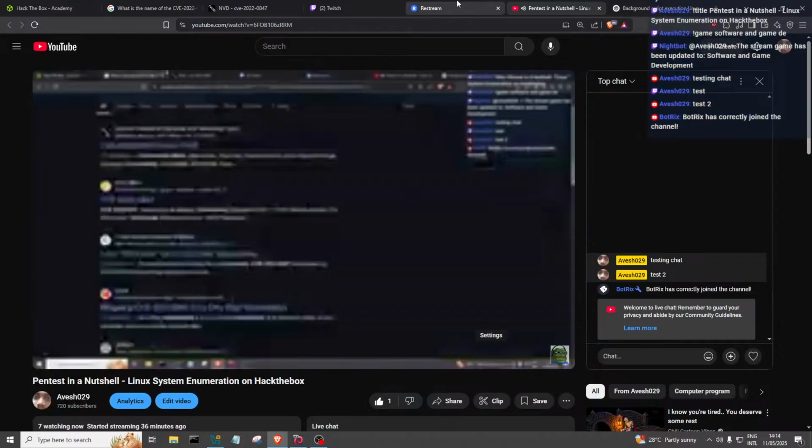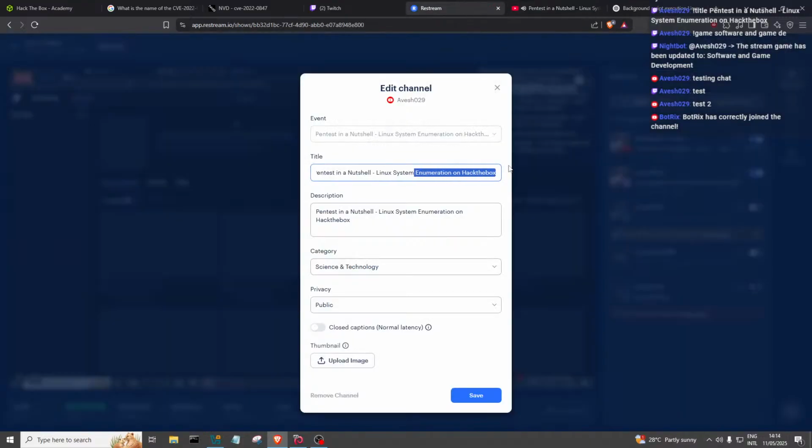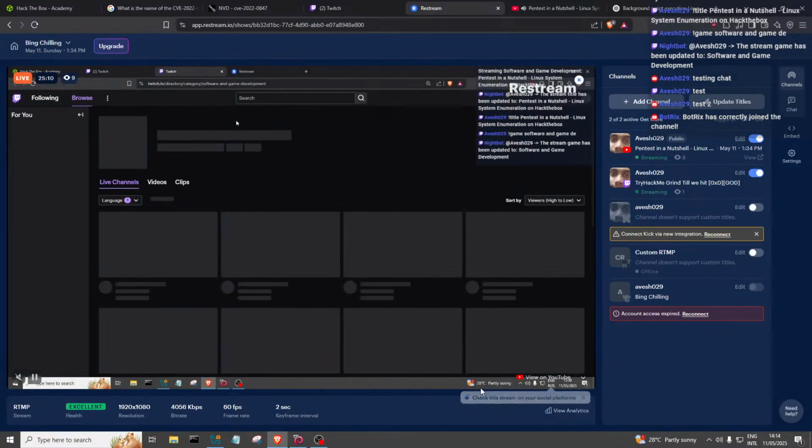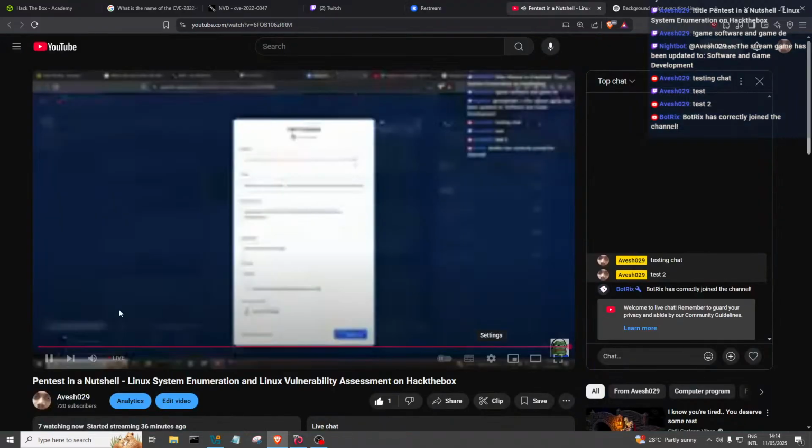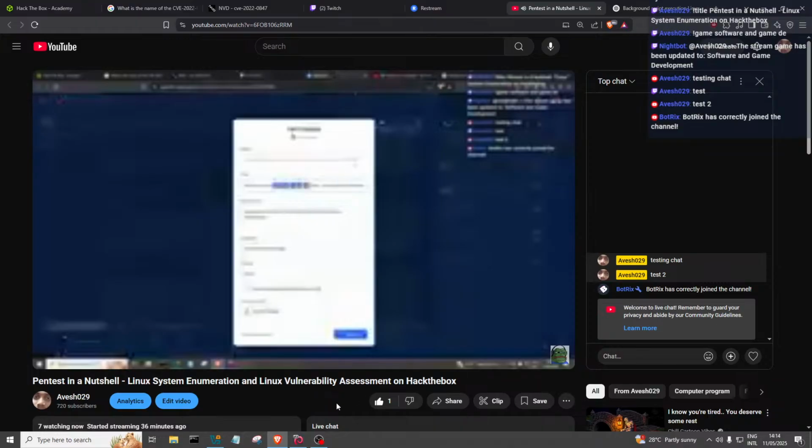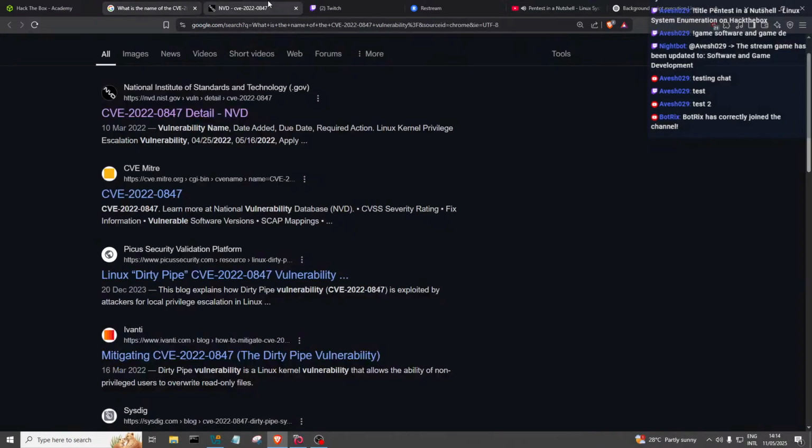Yeah, we don't have any comments, so I call it Linux system enumeration on Hack The Box. We are now doing vulnerability assessment, Linux vulnerability assessment. Nice. Let me add that there as well. And that's perfect. Save that. Let's see if it's saved. Okay, everything went offline. Linux system enumeration on Hack The Box. And perfect. Alright, let's go back to here now.